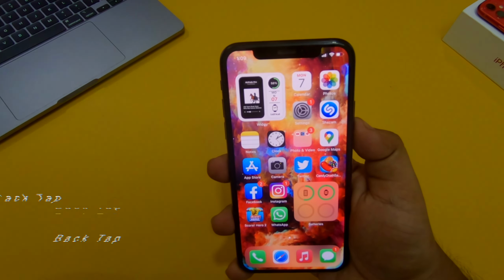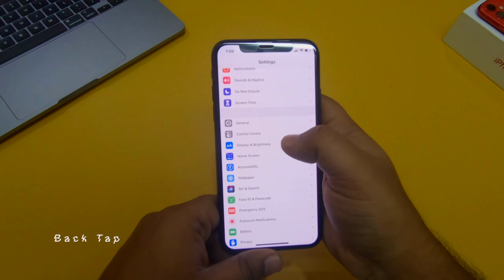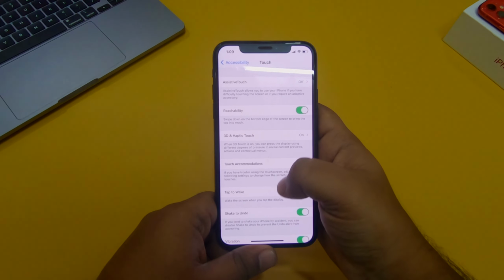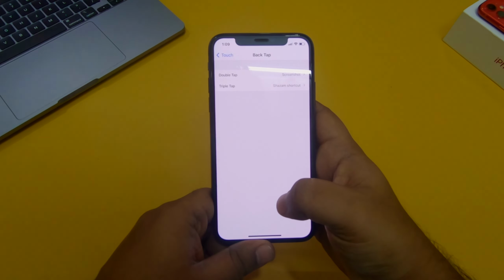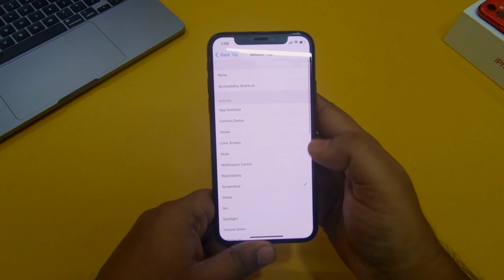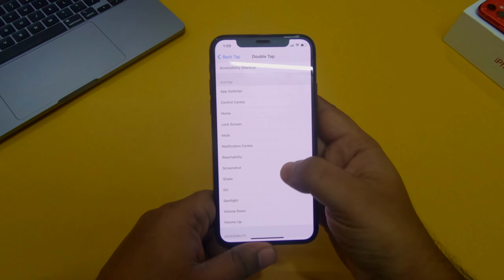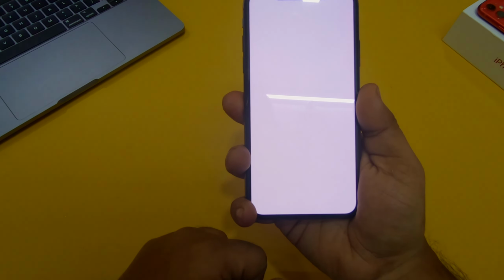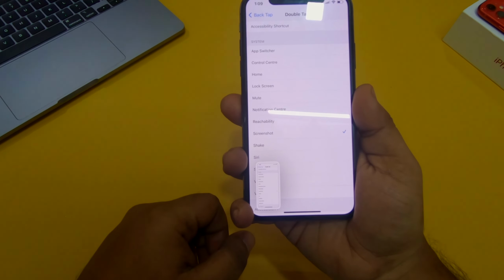So the next one is back tap. Go to your settings and search for accessibility and then go to touch. Scroll all the way down and then select back tap. Go to double tap and select whatever you want. And here I have selected screenshot, and now if I want to take a screenshot, I can just tap twice and then the screenshot will be taken.